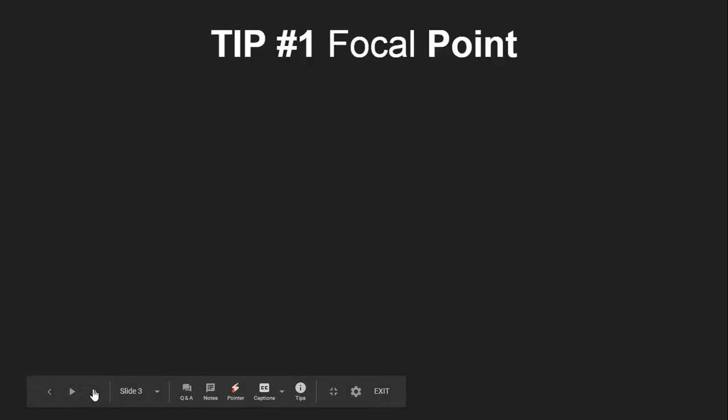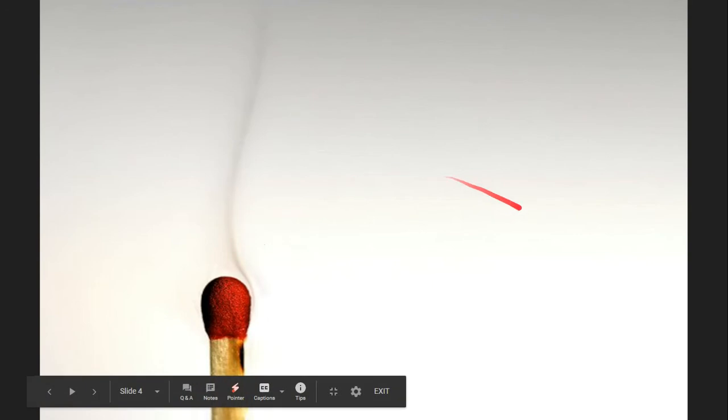Number one, tip number one, technique number one: focal point. The idea here is that it's the part of an image that draws the eye of a viewer. So, the most important part of the image or the area that you want to highlight. In this case, it's very simple. We have a match. That would be basically the focal point.